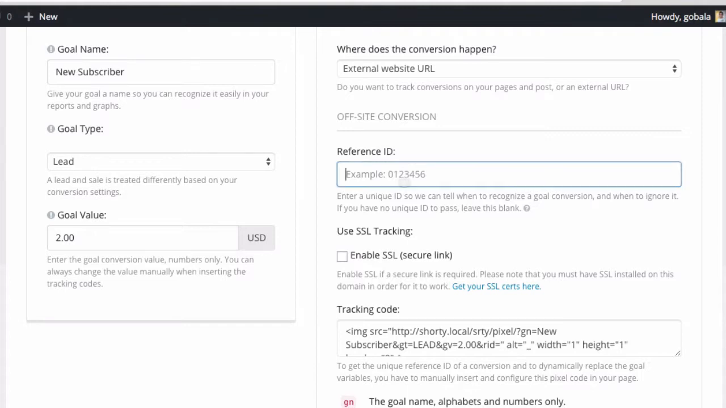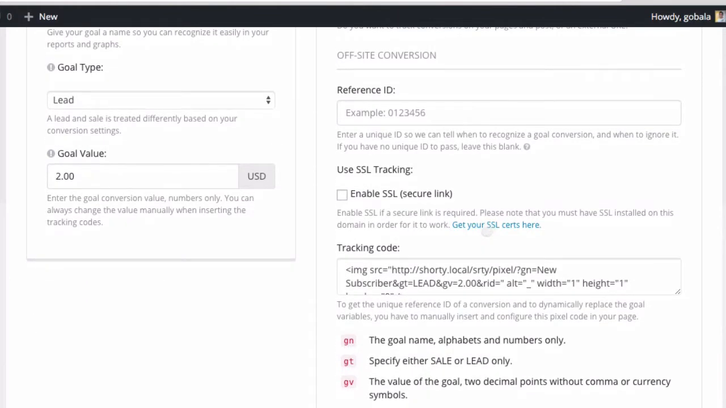Now if you put a reference ID here, then based on your settings, the conversion can be approved or rejected. If we have already approved a conversion that has the reference ID of 2222, for example, then we will no longer accept any other conversions with the same reference ID, and that's why it's important. But again, it's not compulsory. You can leave it blank.